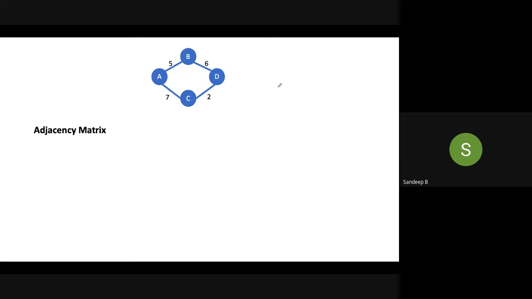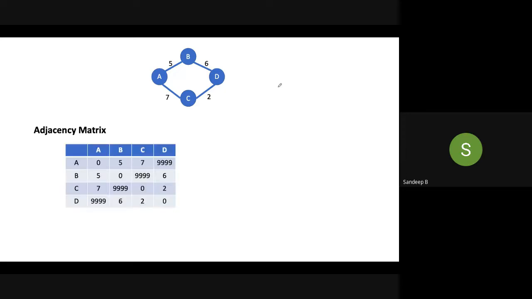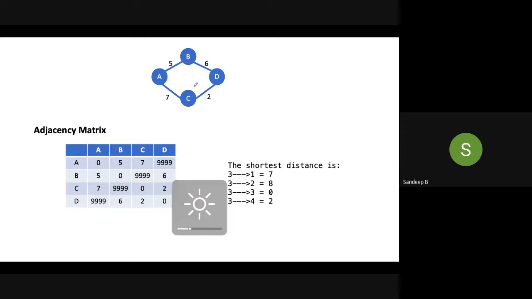Okay, for our understanding, I have taken a simple graph. For this graph, we shall trace the output. Source, let me give source node as 3. For this graph, if I give source as 3, then shortest distance, 3 is nothing but vertex C.